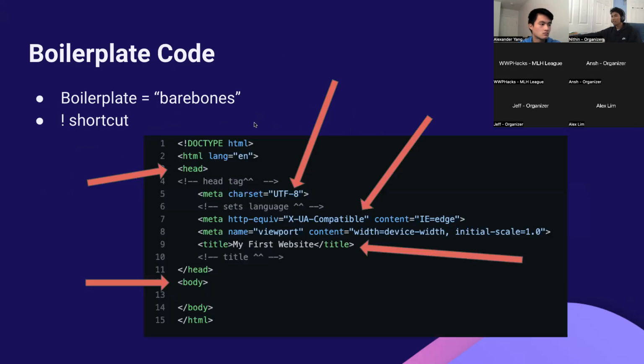HTML, let's get started. To start off with HTML, there's some boilerplate code. If you don't know what boilerplate is, it's the bare bones, the default code that you need to run the file. The shortcut in VS Code is to type an exclamation point and press enter, and it automatically generates all of this code. The comments we added just to show you what each line of code is doing.